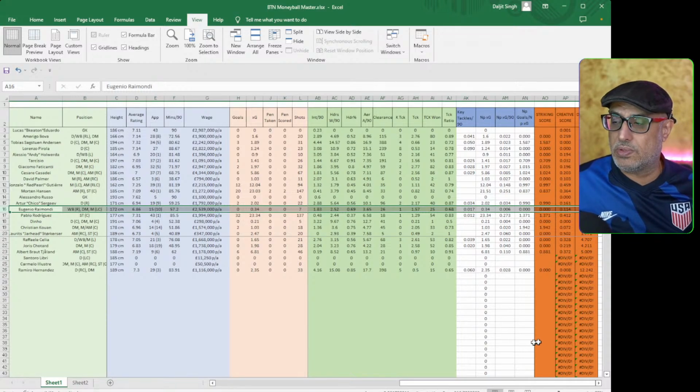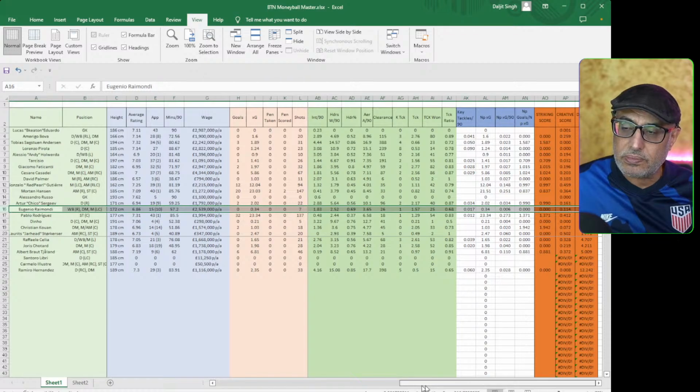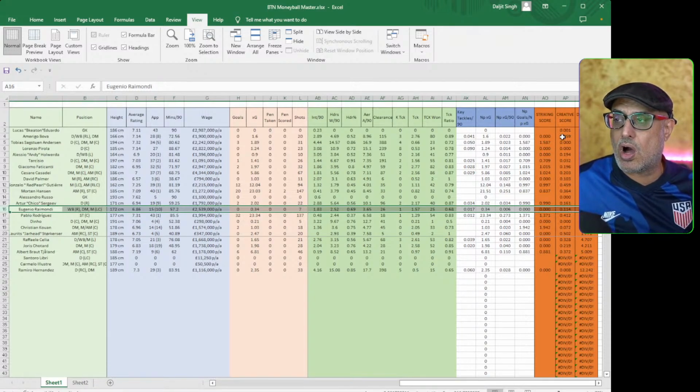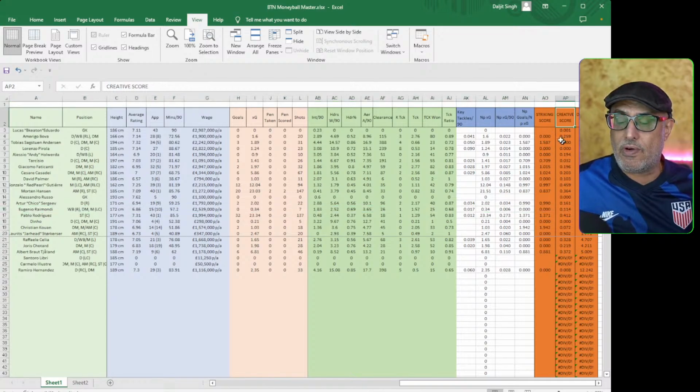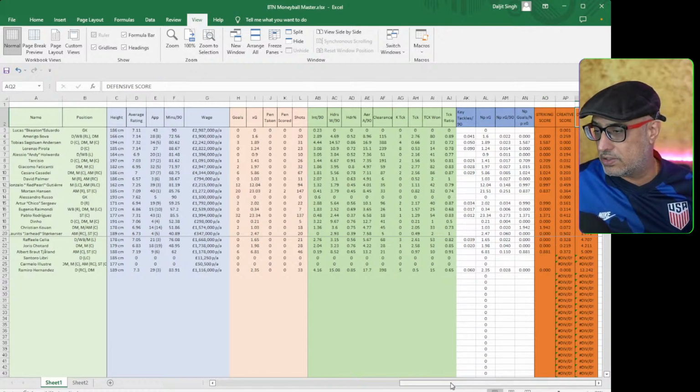I think that's the way I'm going to do it, because I want to find out what the output of a player is. It's probably going to be defensive score plus creative score. If I want to find out the overall output of a player, it's going to be this plus this plus this. Okay, whoever's got the highest is going to be the one that contributes the most.